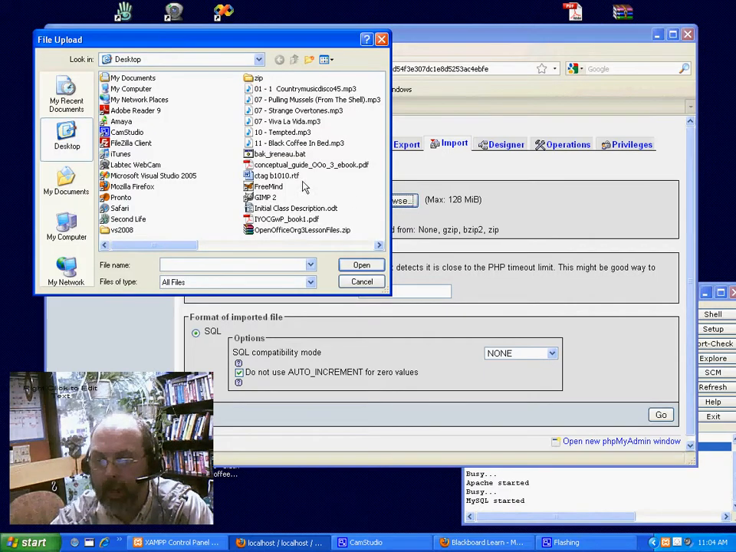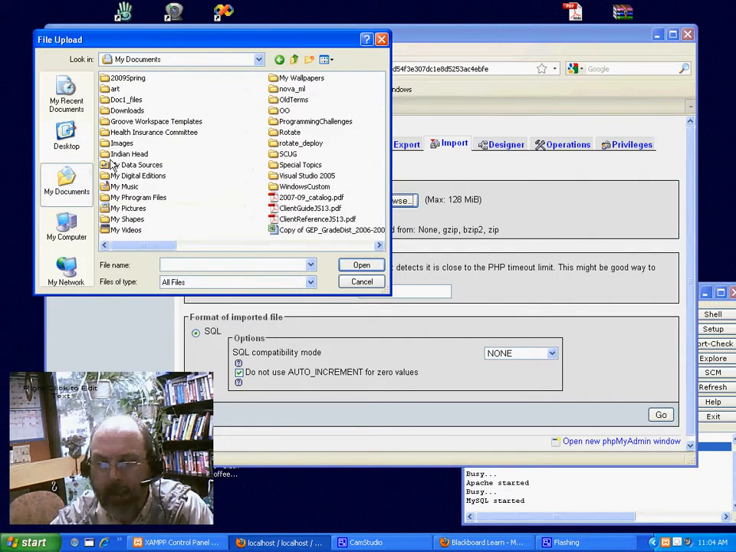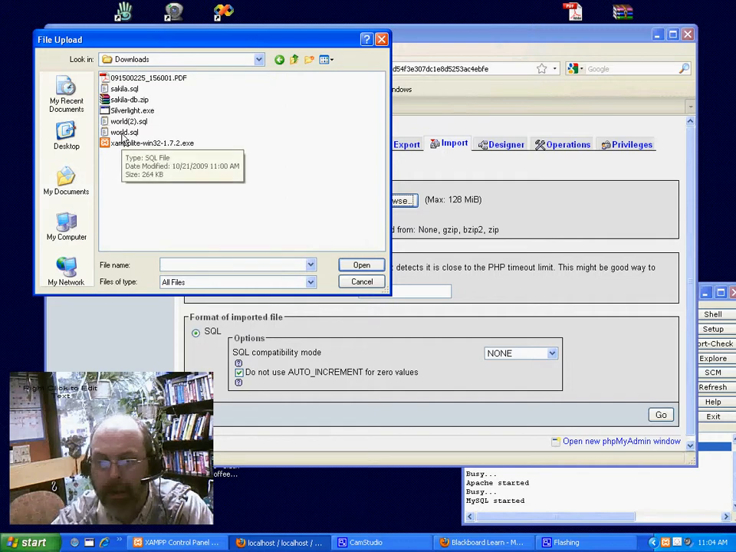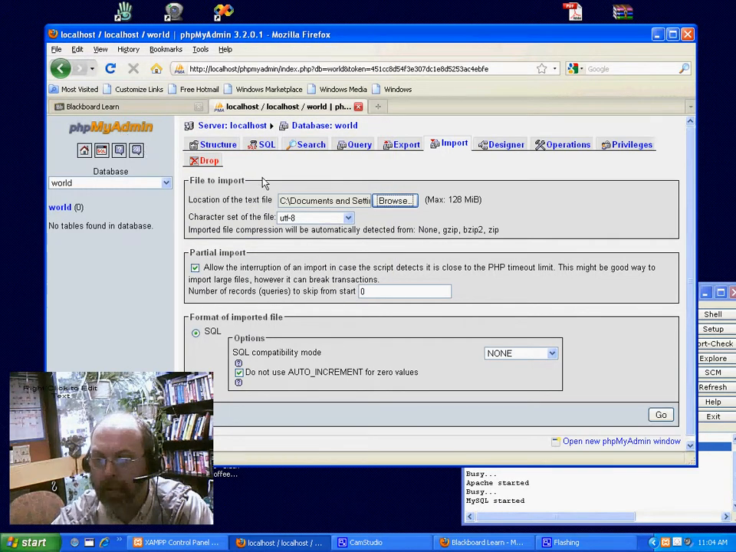Now, I just downloaded that. It's in My Documents, Downloads, World. You may have saved it to your desktop or somewhere else, but you can browse and go find where you saved it, and then click Go. If the database is large, this may take a few moments, but this world database should load in just a few seconds for us.